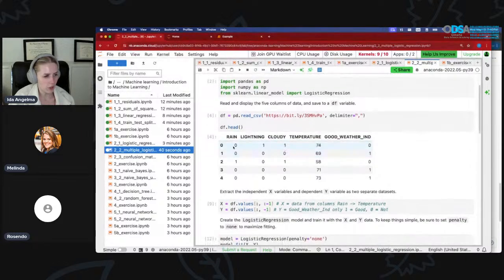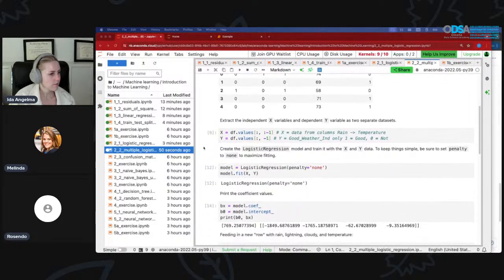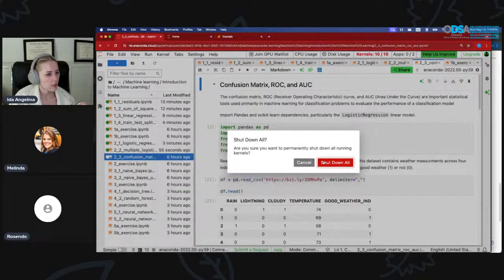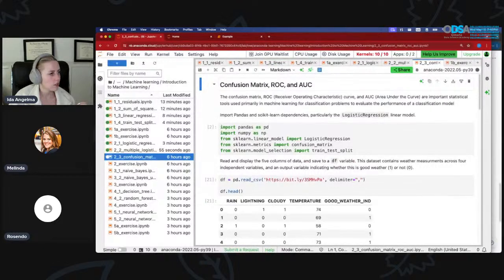And again, this one could be like what I was saying earlier, housing, medical, whatnot, to predict. Oh, okay, shut down. Too many kernels.